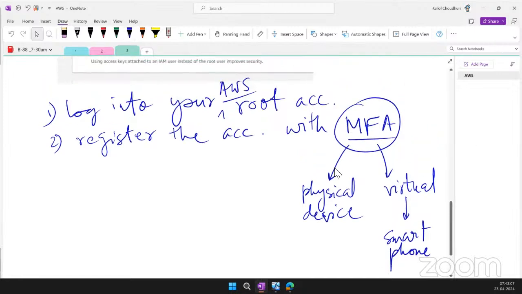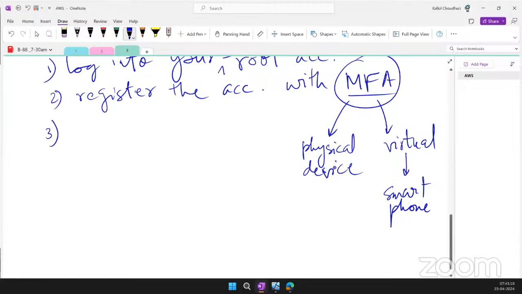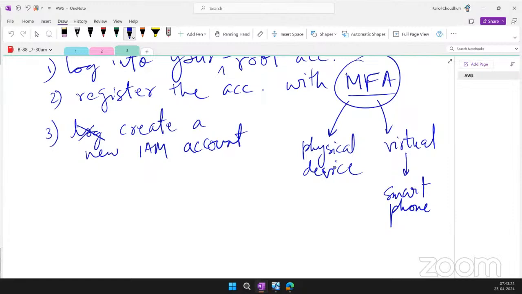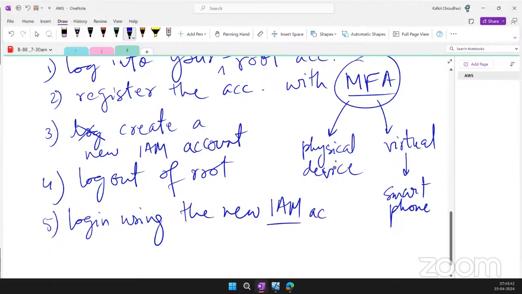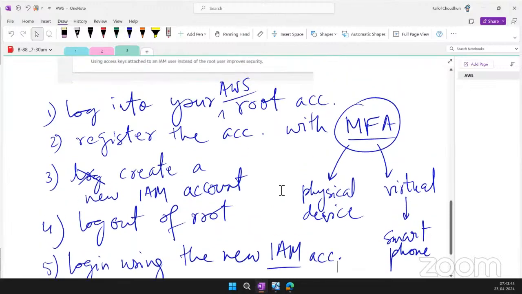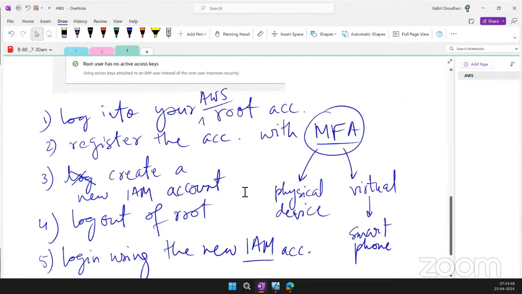Once you have done this, after that, log out of the root account. No, sorry, not log out. We will create a new IAM account. Then log out of root, and then log in using the new IAM account. We will be doing this now. These are the basic steps, and this is what we are going to go through.